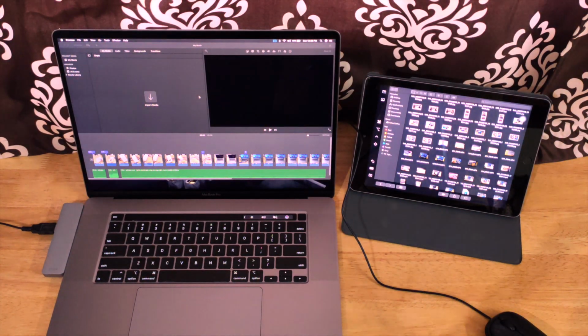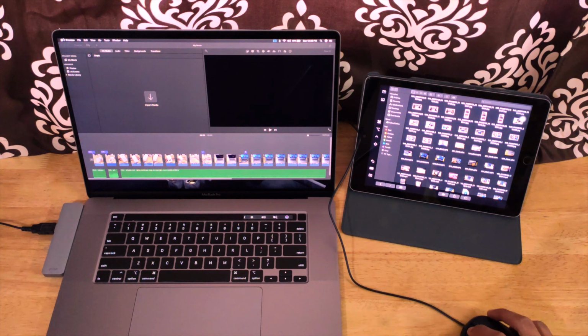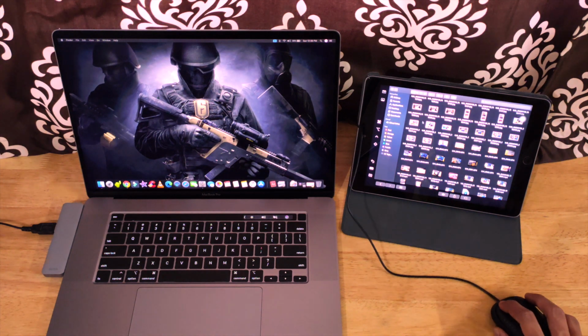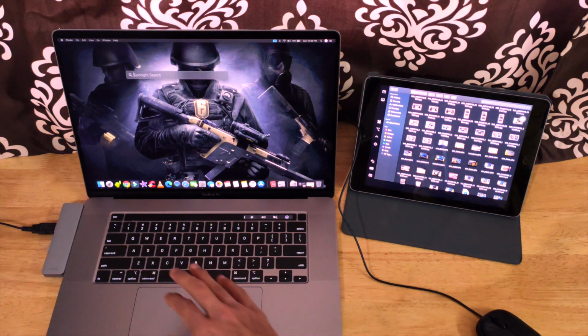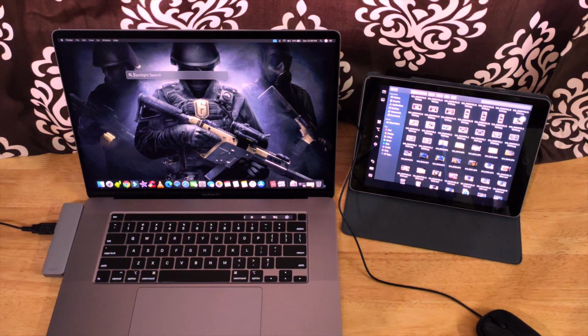So guys, that was it for the setup of Sidecar and how to use it. It is a very simple process, guys. Just hit Spotlight and search Sidecar and just set it up. Apple has made the setup process of Sidecar so easy that you don't have to do any sort of installation of an application or something else. It is just built right into macOS Catalina and iPadOS 13.